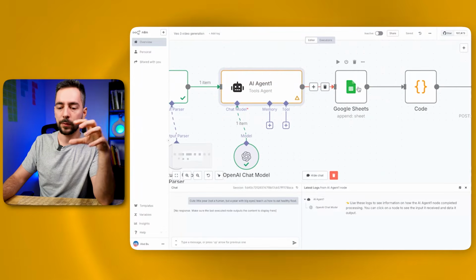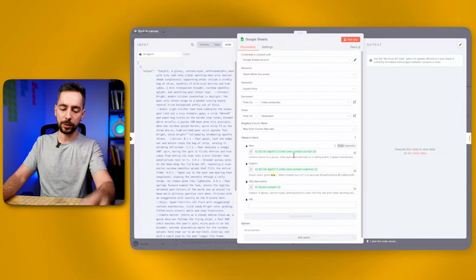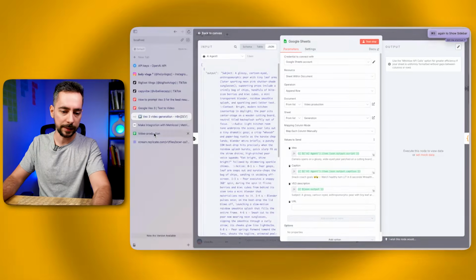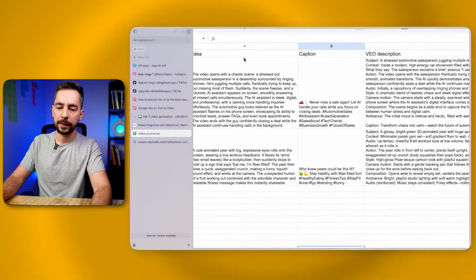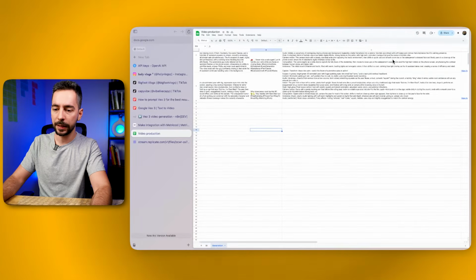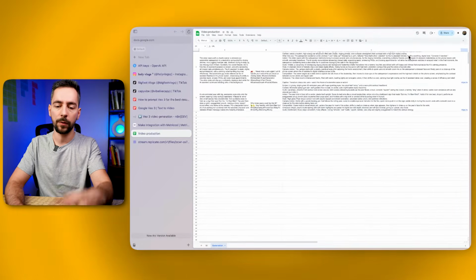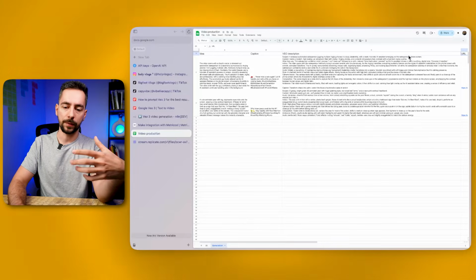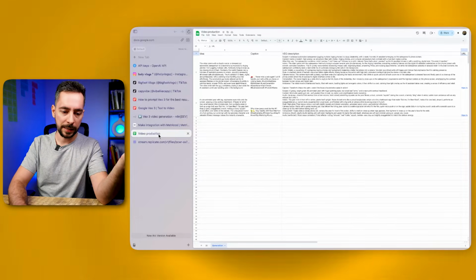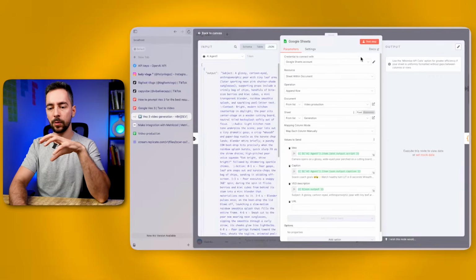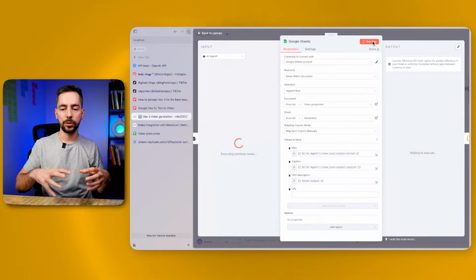Now for the next step we will save our data into a spreadsheet, so it will look simply like this. We have the idea, caption and video description, and also, separately, the URL of our ready-to-use video after generation. Basically, it saves our internal data that we got here into the spreadsheet.